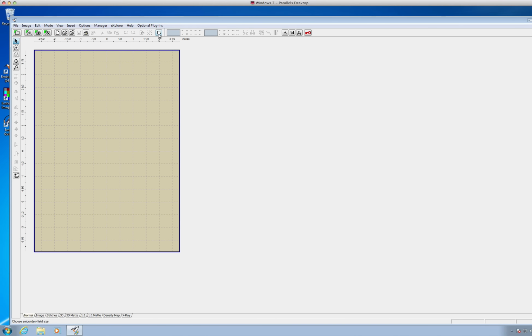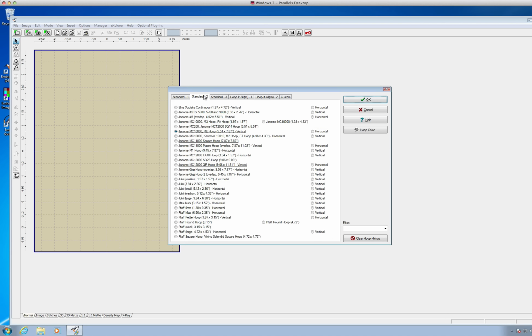And up at the top here, I've got the little hoop icon here. So I click on that. And I just check that my hoop is selected, which it is. I've got a Janome, so that's my hoop size that I'm going to be using for this. So click OK.